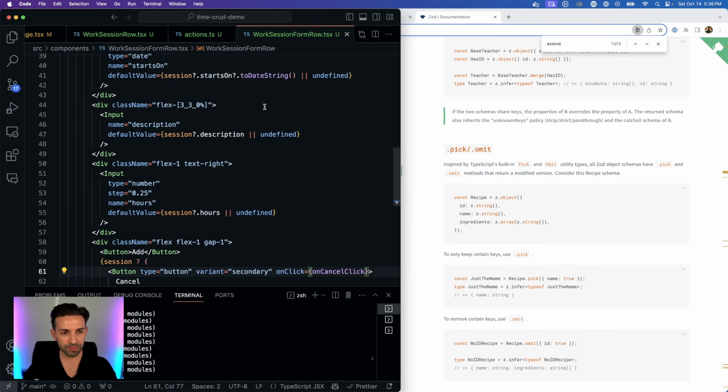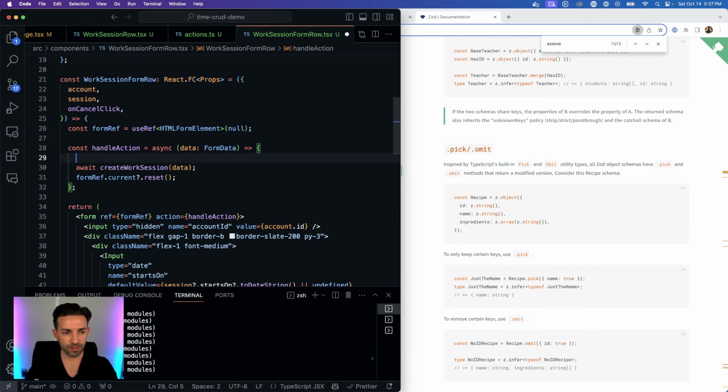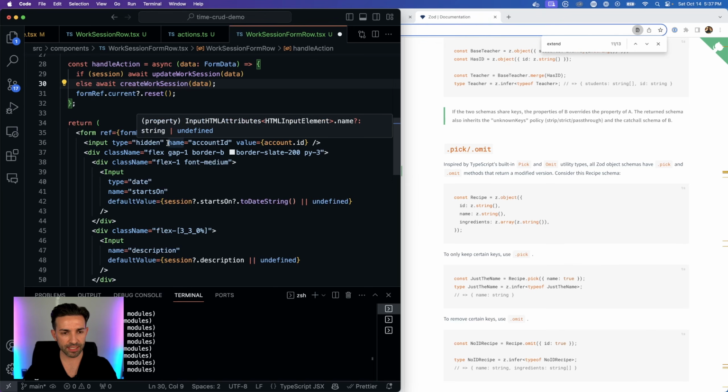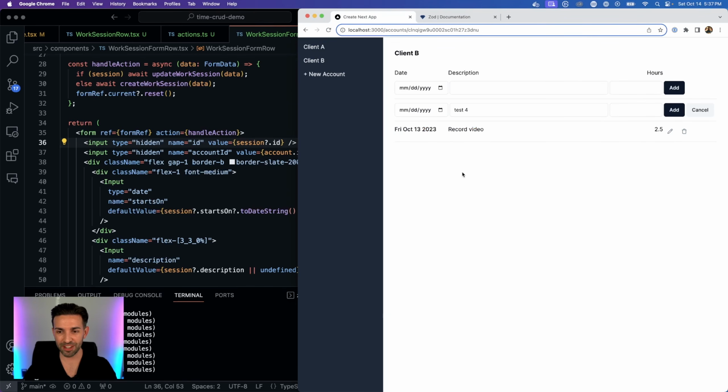Let's go back to our form. Now our form needs to decide whether or not we are creating or updating. And that's based upon whether or not a session is passed in here. So if we have a session, then we will be awaiting an update work session data. Otherwise, we'll be awaiting a create work session data. And we do need to make sure that we're passing an account ID. We also need to pass an ID if one is available. Okay, I think that's what we need for this.